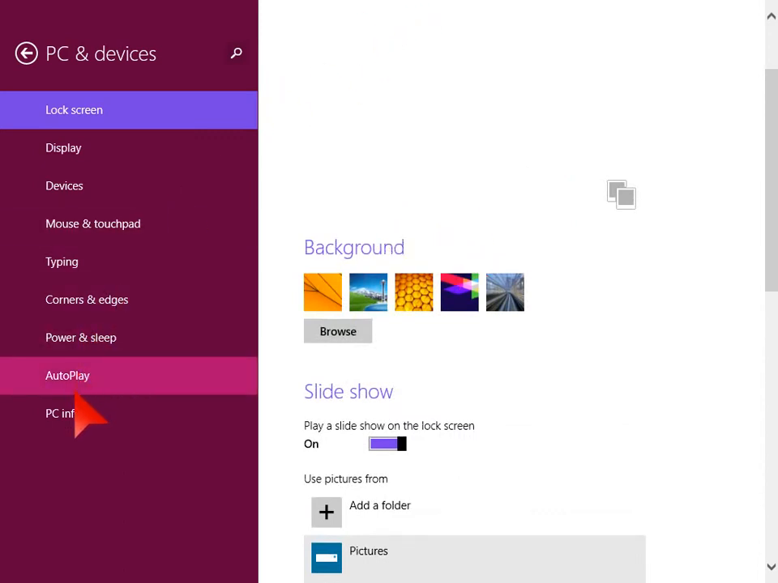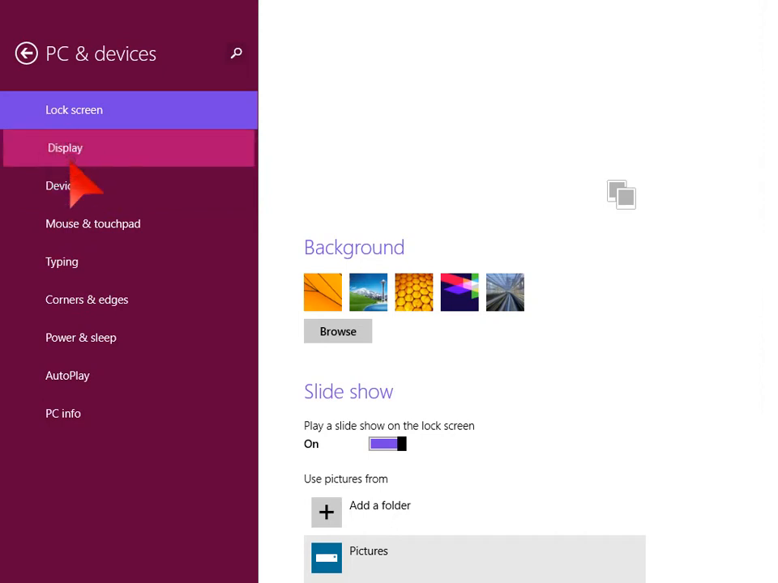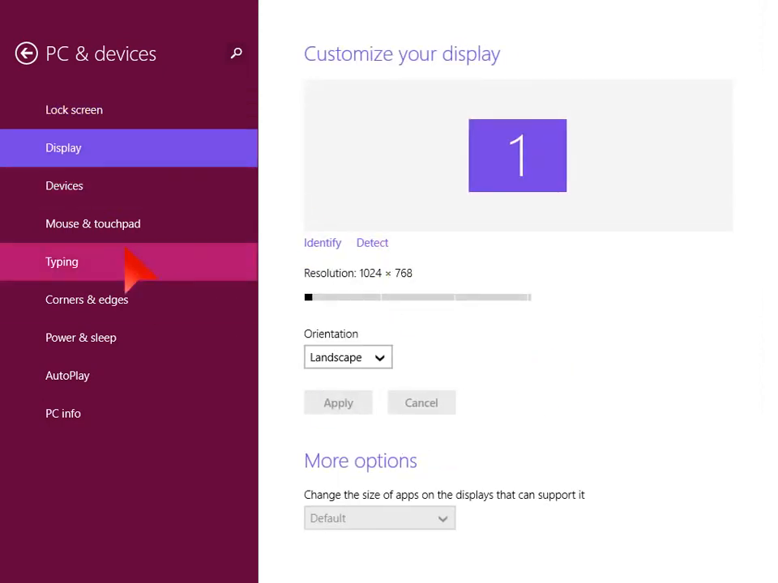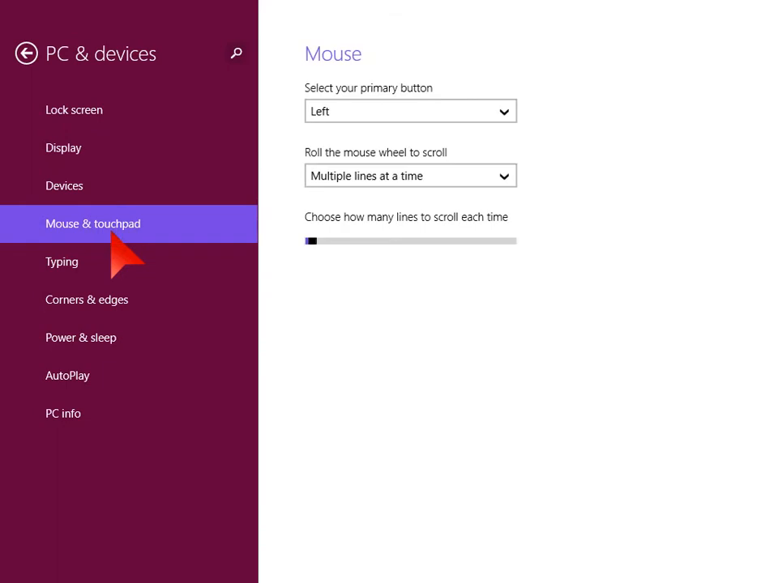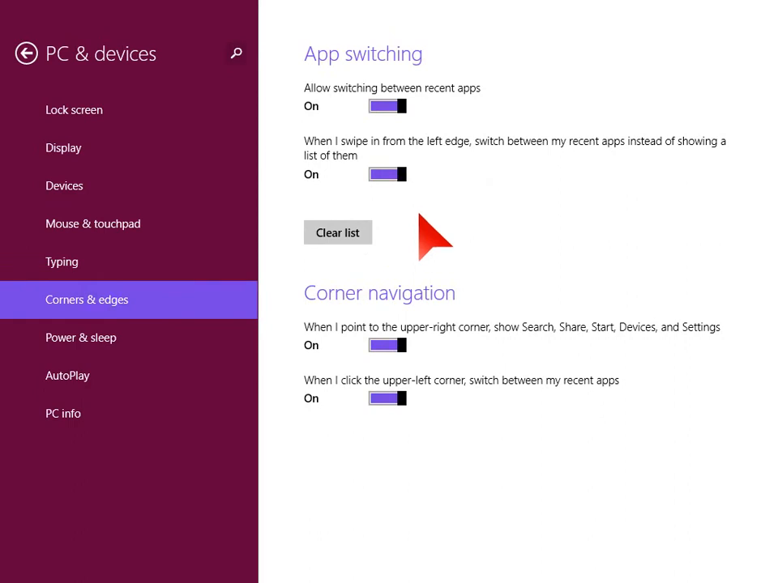Other options we have now, the display option on this side. Instead of having to use the Control Panel, we can also have resolution and everything here. Access devices that are installed on the computer. Things like what the mouse does, how we type, corners and edges. We can alter what the charm bars do, which is also a new feature.